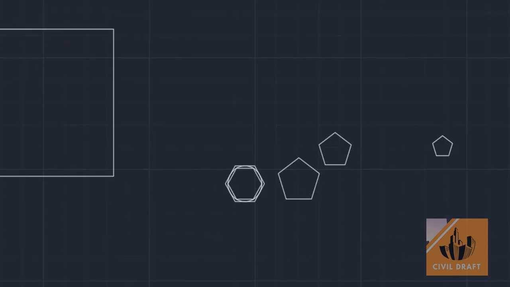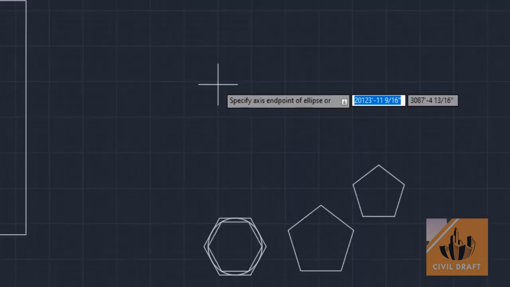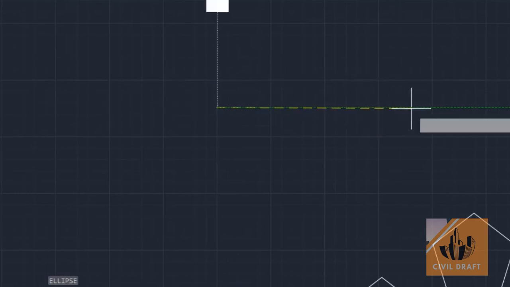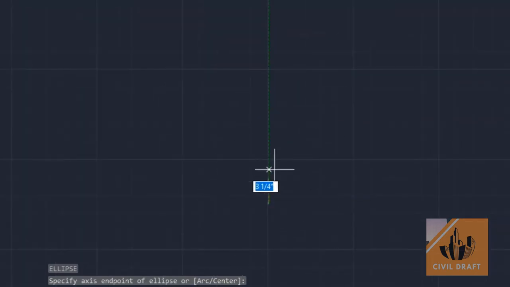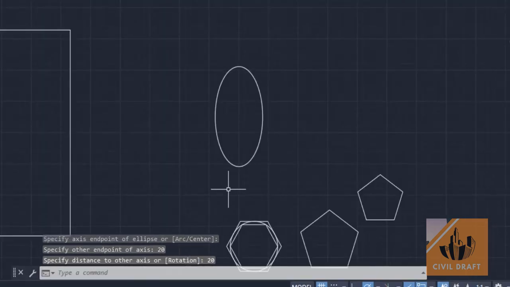Now I'll move to the ellipse command. For the ellipse command, I'll type here EL, enter. Specify axis endpoint, specify another endpoint. I'll mention here a distance, for example 20 inch, enter. And in up direction, it takes the radius from center to here. I'll give 20 here also. In this way we can draw an ellipse.